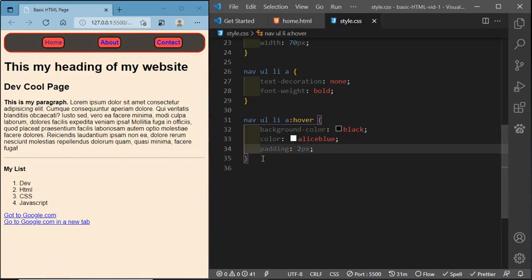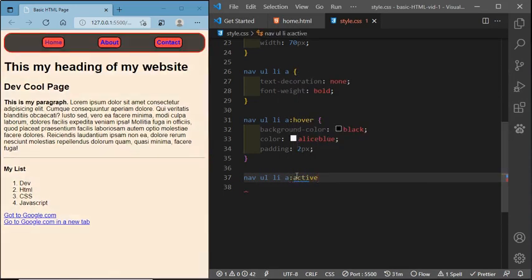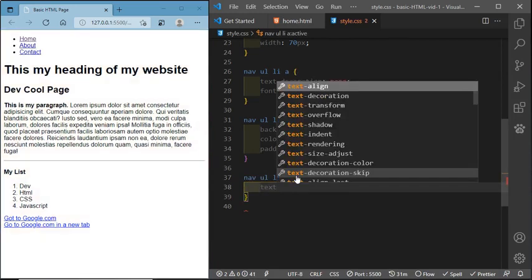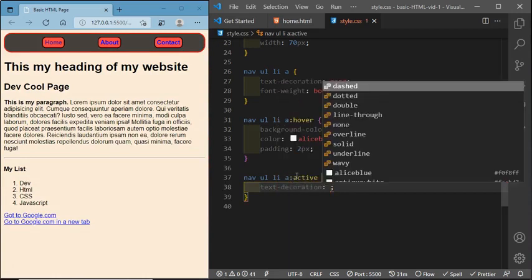Okay, and on to the next one. I'm going to keep it as a square just so it's a little bit different than the outside button itself. Alright, so we're going to do another pseudo class. We're going to do it active. So it's going to be nav, ul, li a, active, open and close. Okay, so we're going to do a text decoration. We're going to change it a little bit more so you could notice it. And that's going to be a line through.